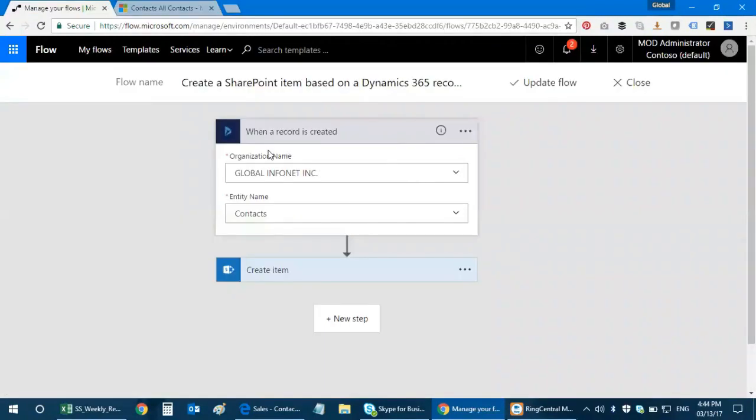When a record is created, you need to define your organization name. When you create a new flow, you'll be asked to log in with your Microsoft credentials. Please note that if you are not a Dynamics 365 subscriber, it's not going to work. So make sure that you have Dynamics 365 installed in your Office 365. You can check it with your SharePoint or your Office 365 administrator.